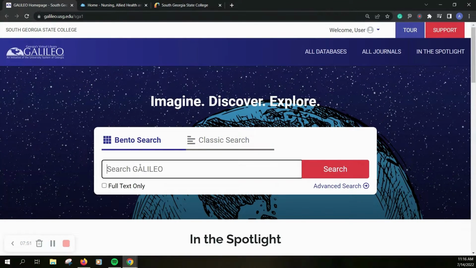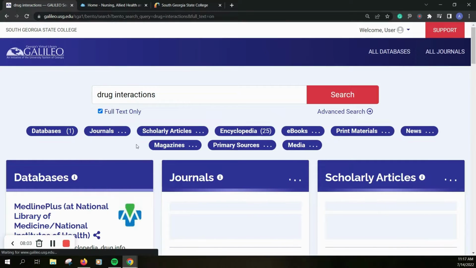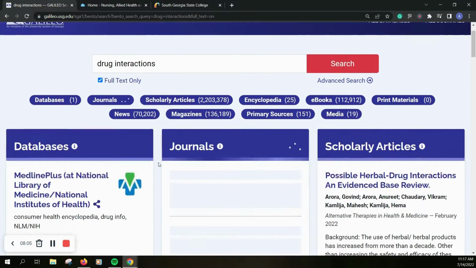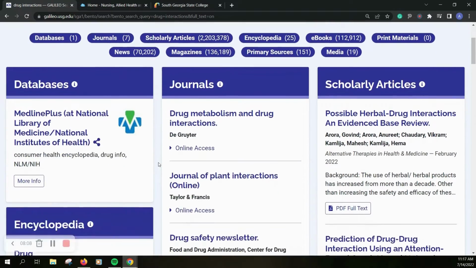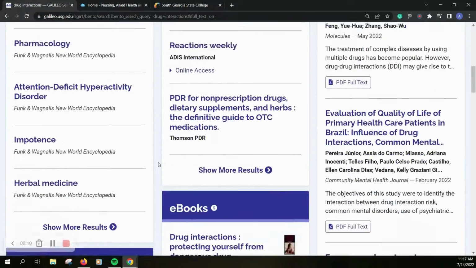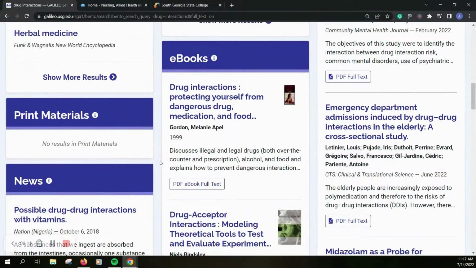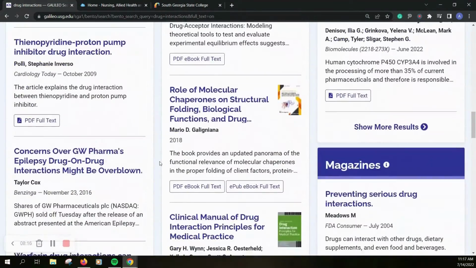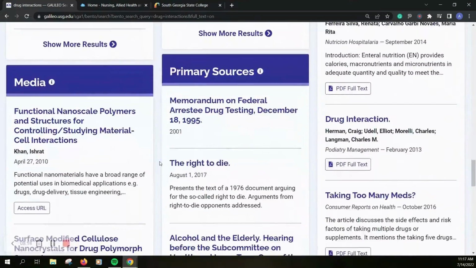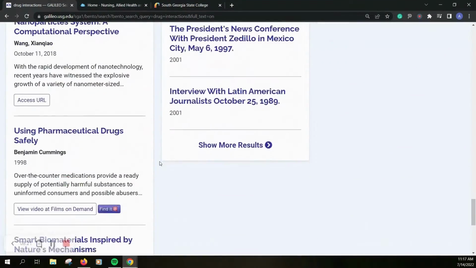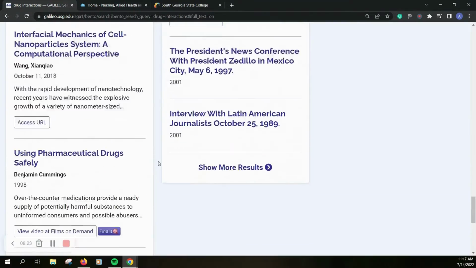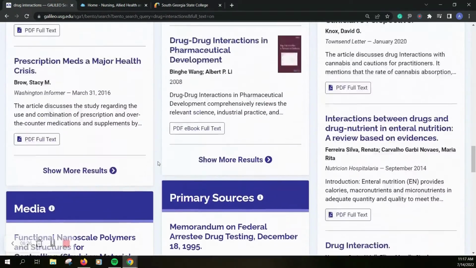But for now, we'll go back to that Bento search. So I'm going to do the same keyword search, but I'm going to go ahead and select full text only since that's an option here. And you can see this looks very different. We've got databases, journals, scholarly articles, encyclopedias, ebooks, print materials, news, and there are other options as well. Primary sources, and that's it for these. Let's go back to the top.